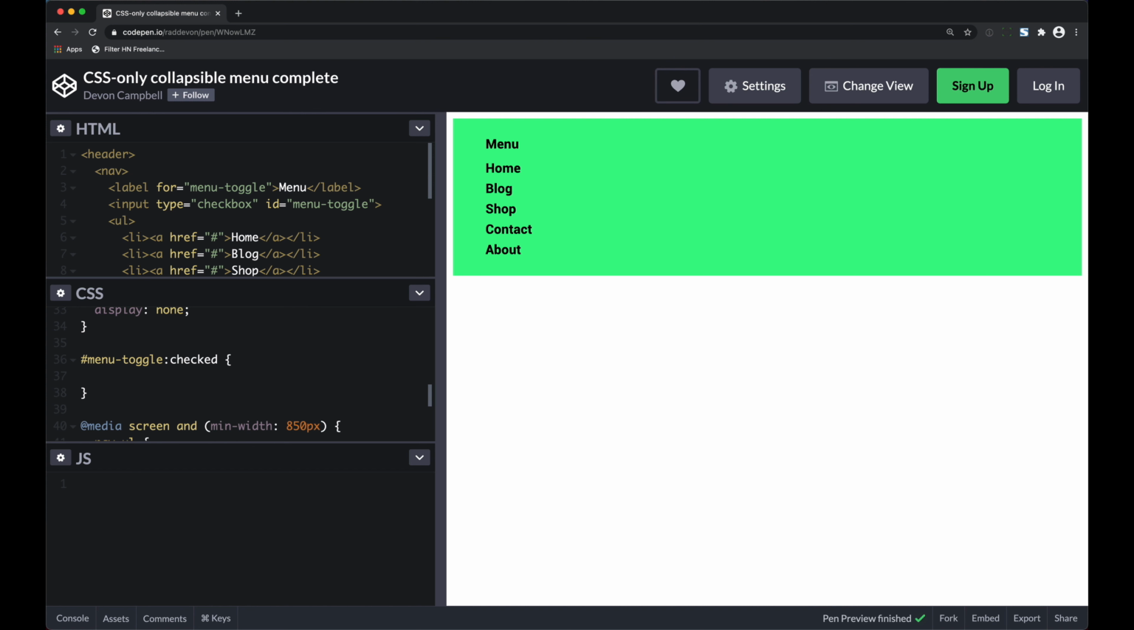But this is not actually what I want to style. I don't need to style the checkbox. That's already completely hidden. But I want to select something else based on that. I want to select this unordered list. So here's what I'm going to do. I'm going to use the plus, which is the sibling selector.